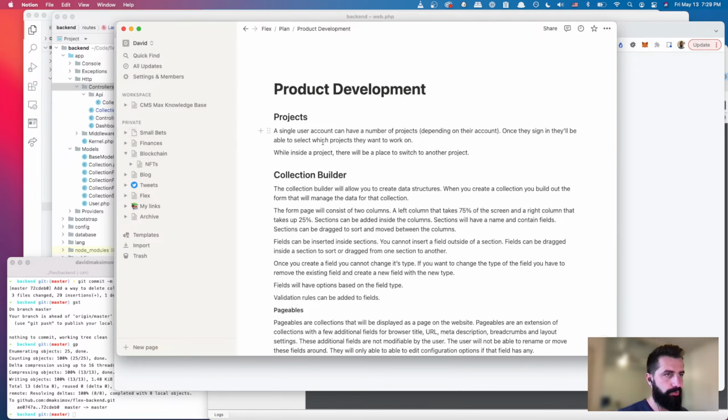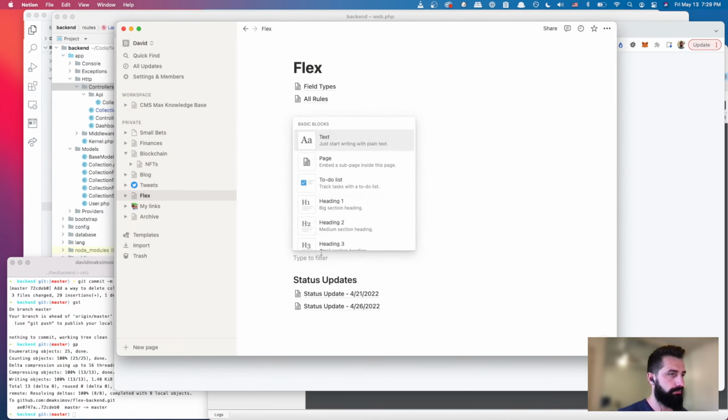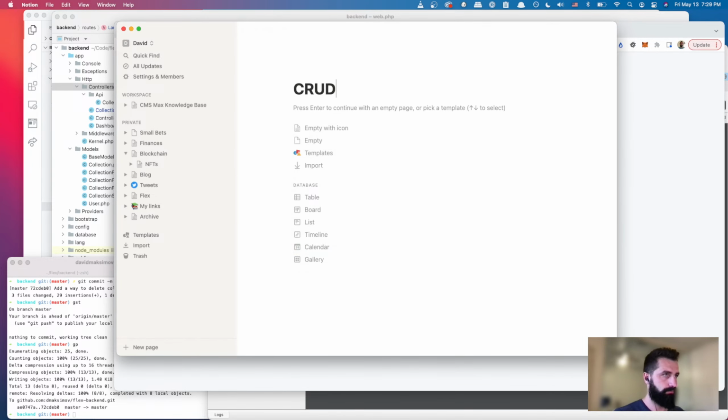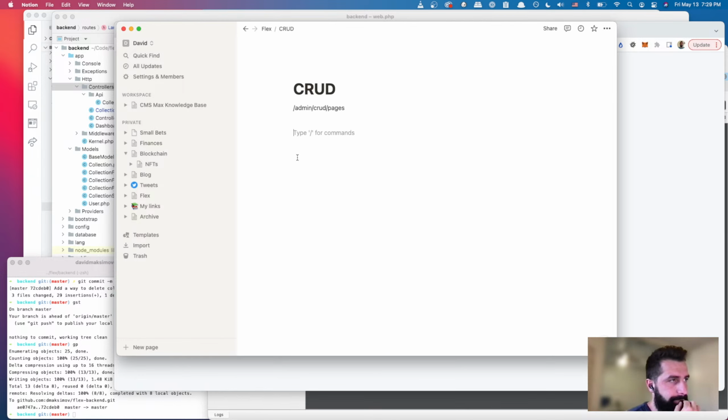I'm just going to open up a little scratch pad. So slash admin slash CRUD slash pages, I think that's what we're going to do. Now this pages, that's going to be the URL parameter that we're going to use. So it's going to be CRUD slash collection.